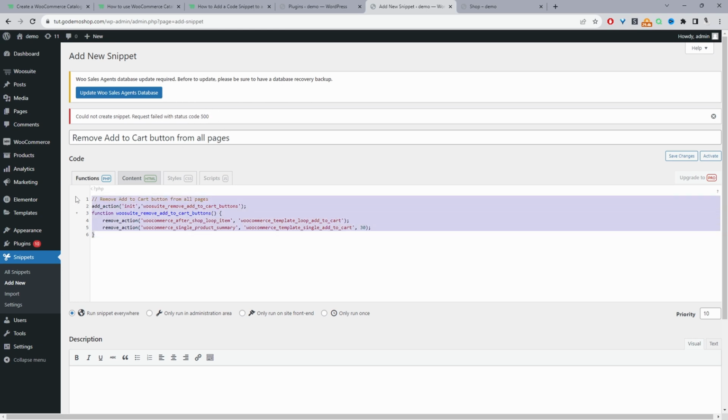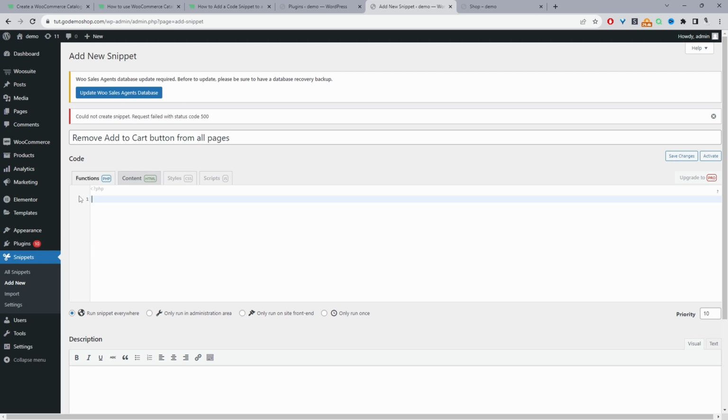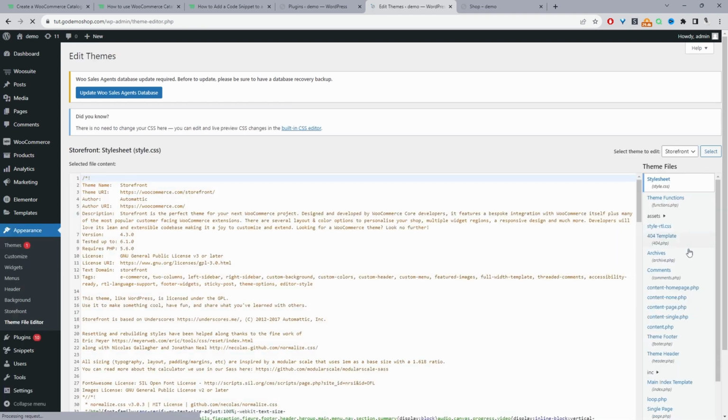So what I'm going to do is I'm going to copy the same code and I'm just going to add it to our theme's functions.php file. But in your case, you shouldn't have this issue. So let's just navigate to Appearance and then Theme File Editor. I'm going to navigate to our functions.php file.